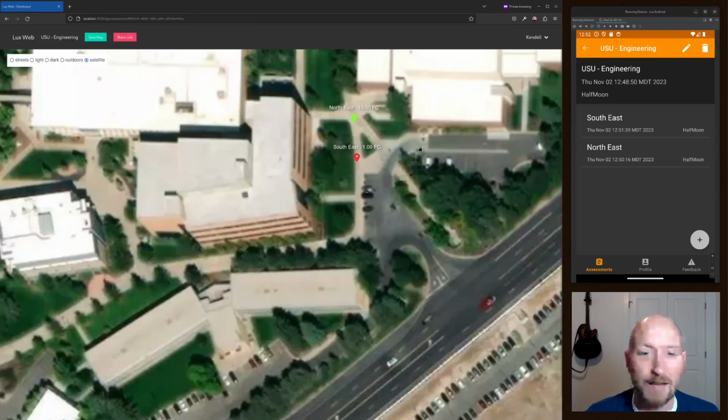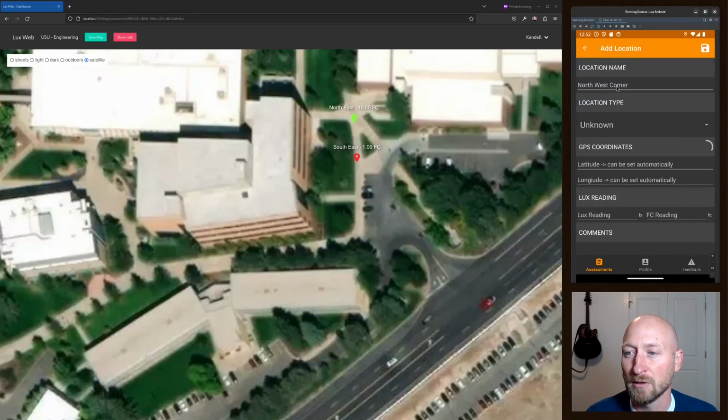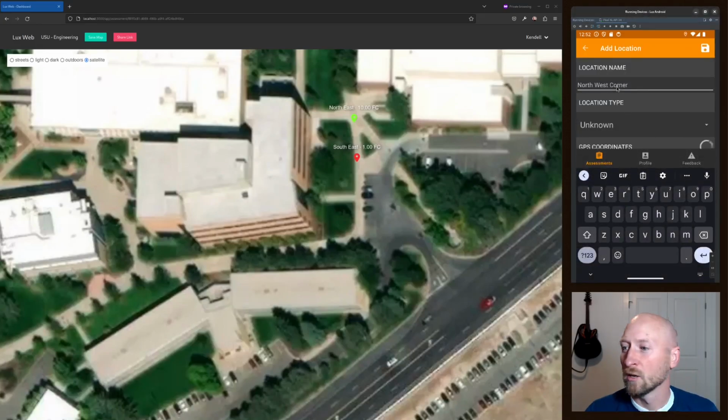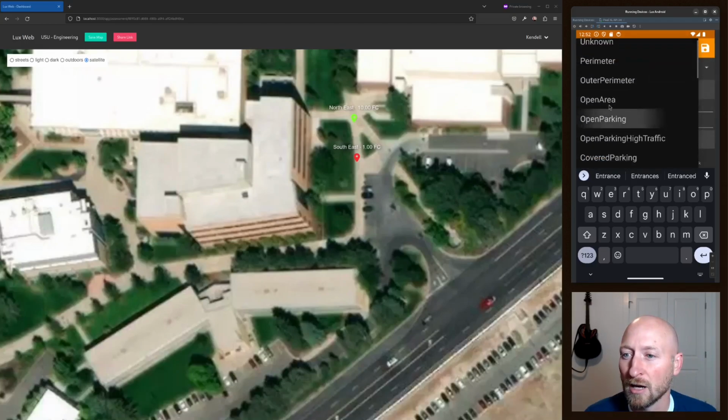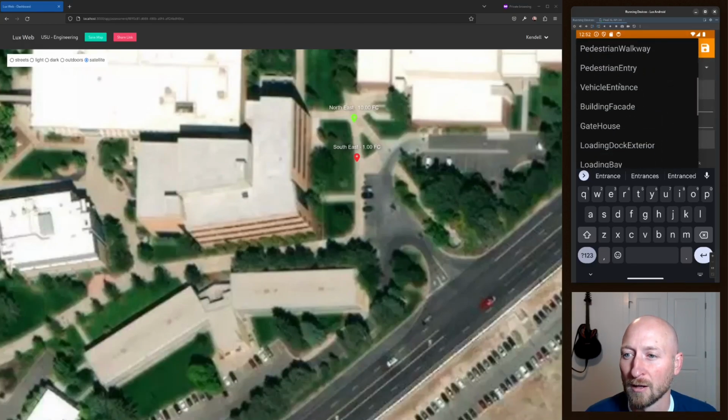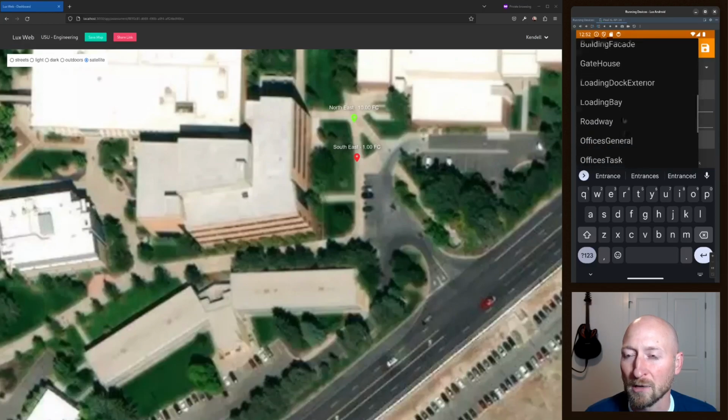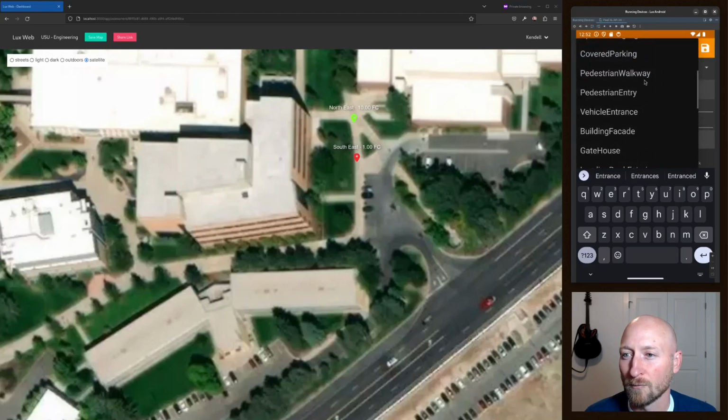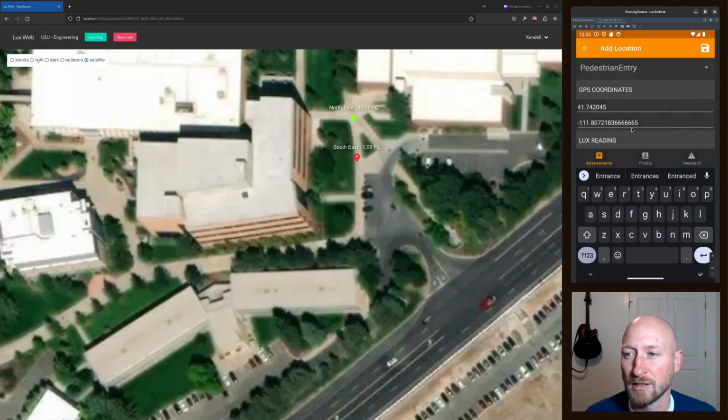So let's go ahead and enter just a couple more locations so that we can look and see how this is set up. I just updated the location inside of the emulator. This is going to be the west entrance. And we got a location type. We might go to vehicle or building facade, or pedestrian entry. Let's say it's a pedestrian entry.